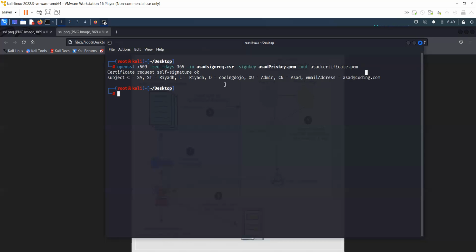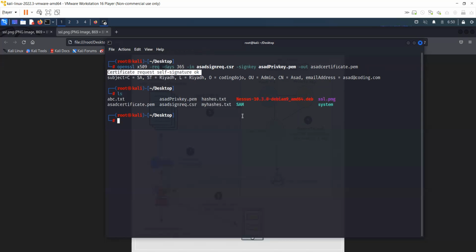Now, as you can see, it says that the certificate request self-signature is okay, which means that I have successfully signed it. And if I write ls now, I have 3 files. 1, the private key that we made in step number 1. 2, the certificate sign request that I generated. And step number 3, this is the actual certificate that we wanted to generate by signing it ourselves. Now, there is one more thing left, and then you will be done with this lab.